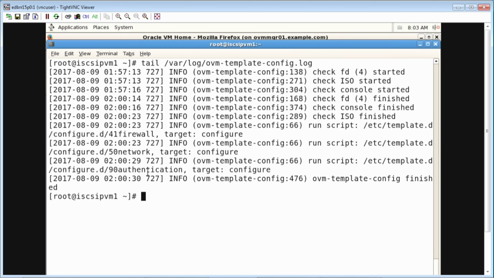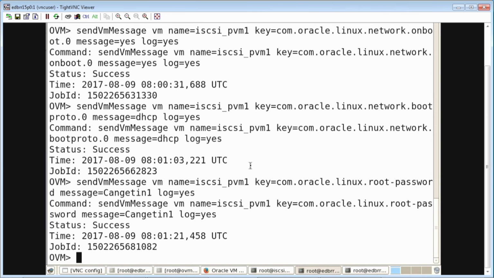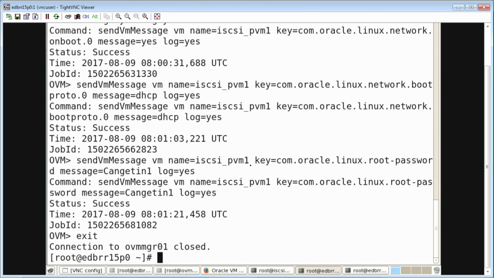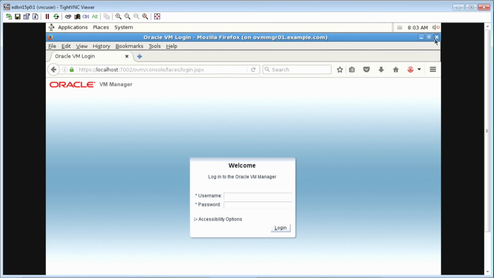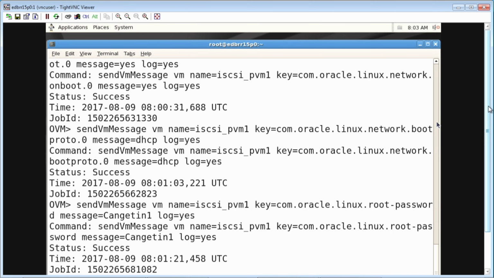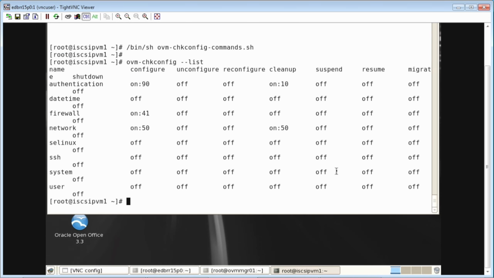Well, for the cleanup, we use the exit command to terminate the SSH session to the x86 virtual machine. We use the exit command to terminate the Oracle VM CLI session. We log out of the Oracle VM Manager user interface and we close the Firefox window. And we use the exit command to close all the terminal windows. Well, in addition to this, you can use Ctrl-D to achieve the same objectives.